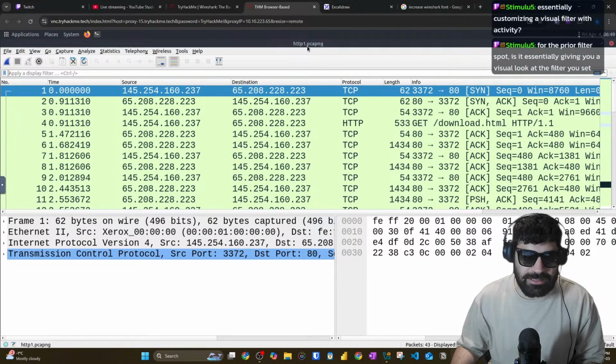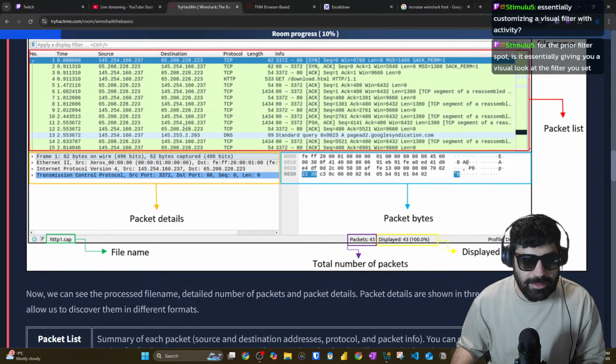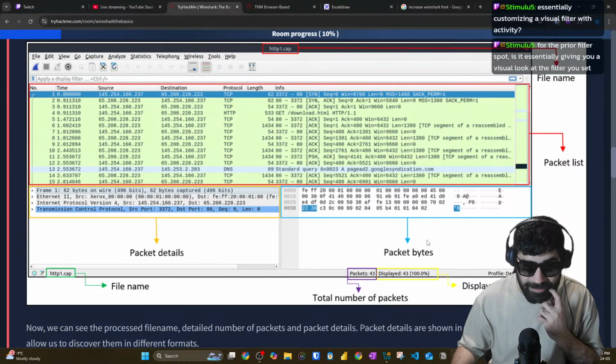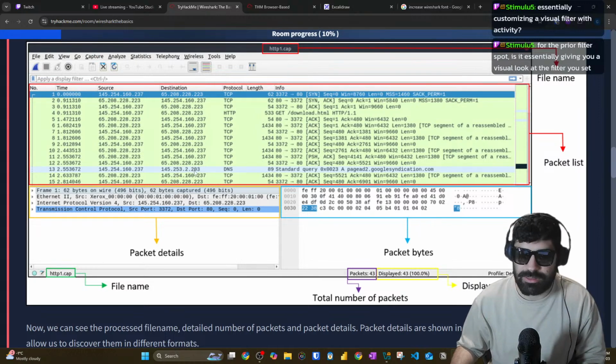Here we can see our HTTP PCAP file, and all the packets and everything. Let's go see what it says. Packet details. Whenever we click packet bytes, I think we hardly use it, because packet details are where the information is in a human readable, much easier format.